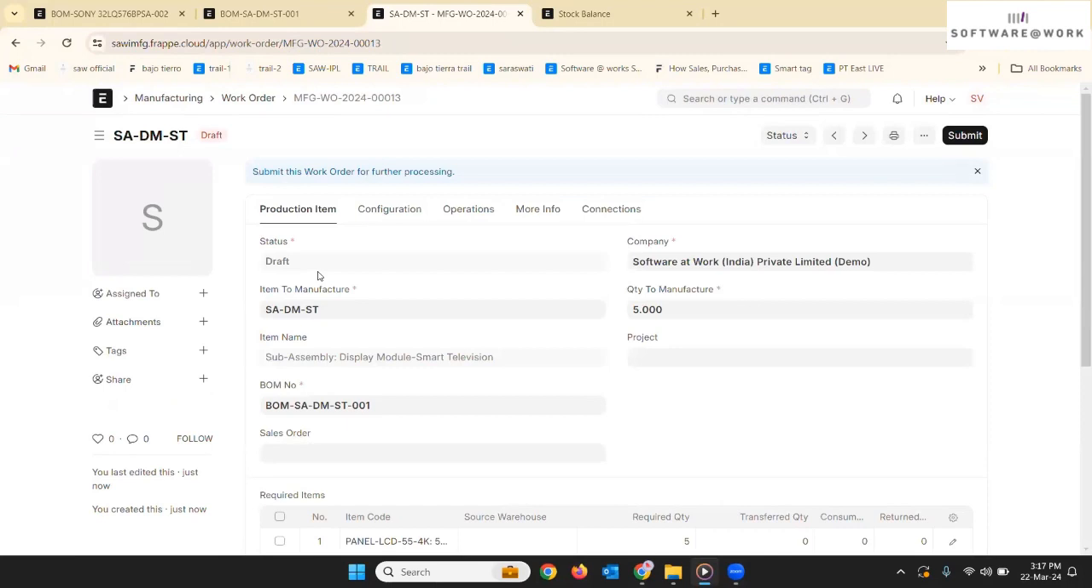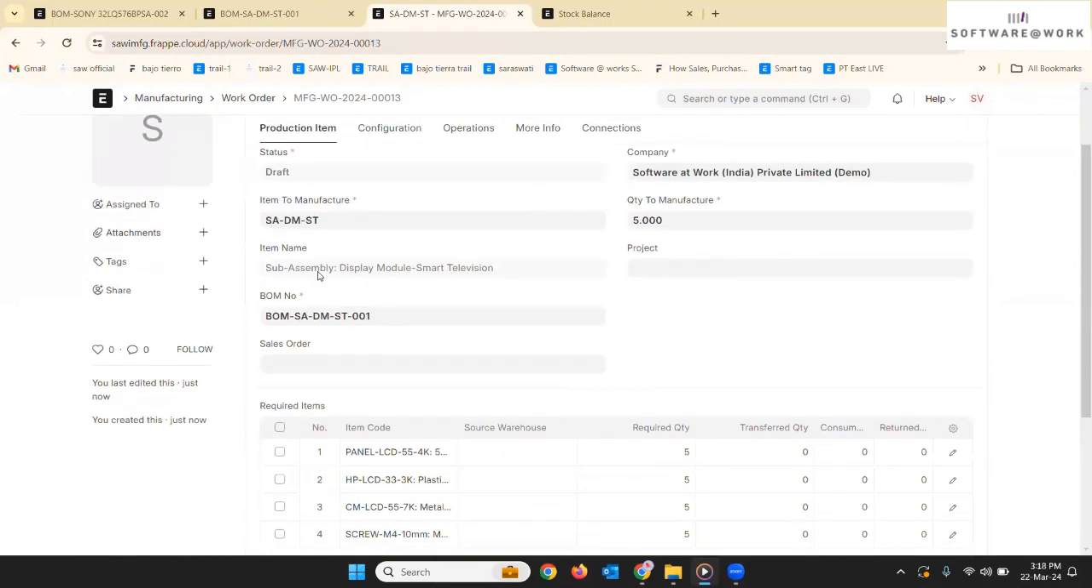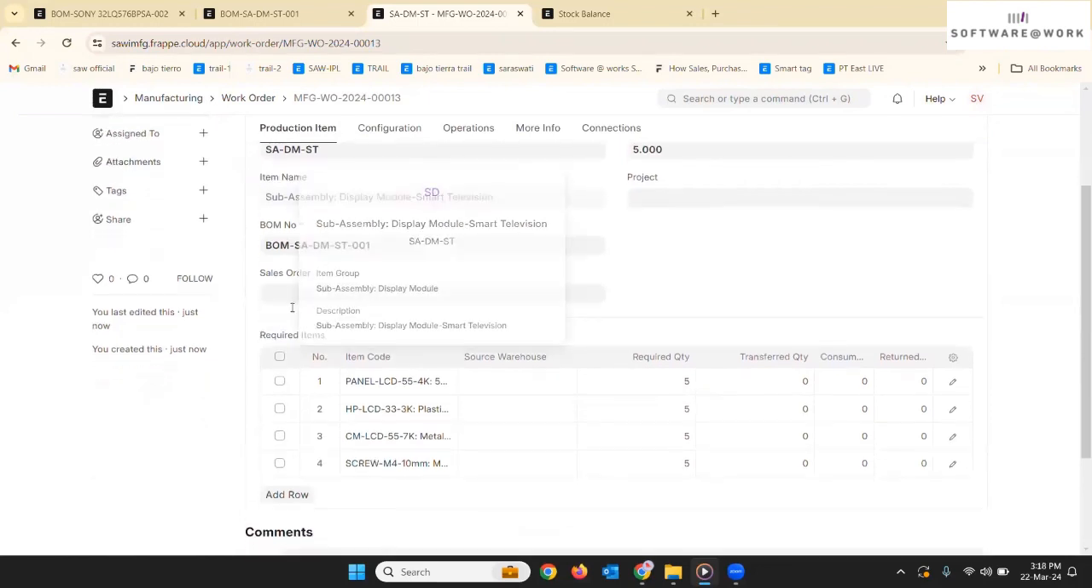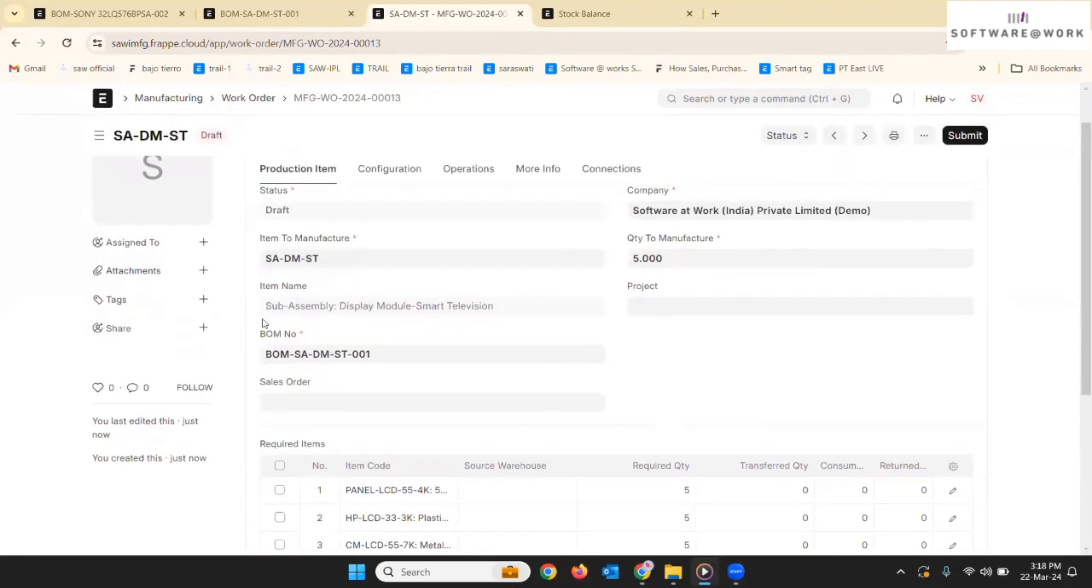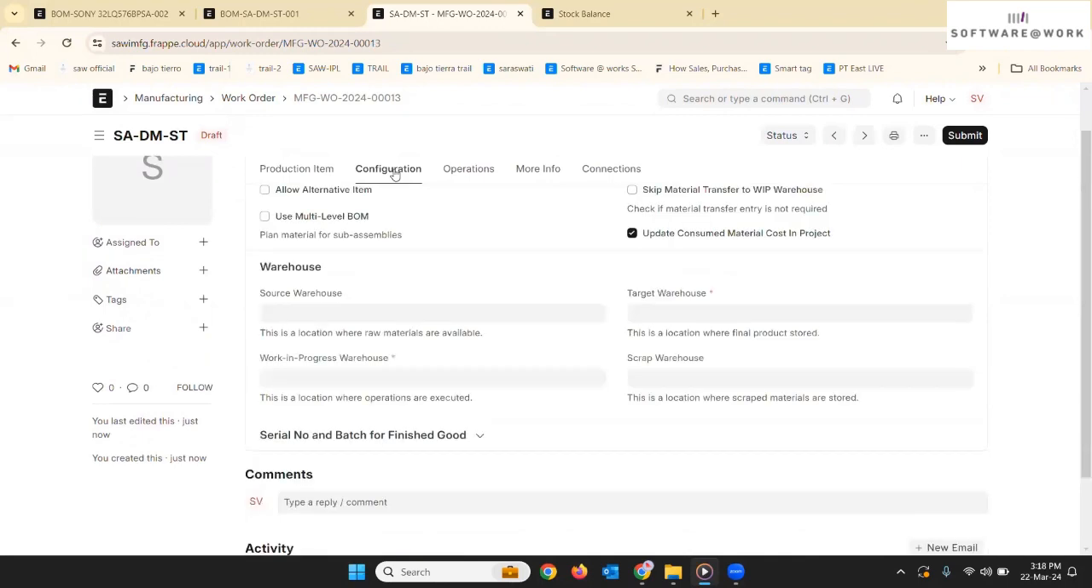So this is basically your work order. Here you can see the current status as draft. This is the item which you are going to manufacture. Quantity to manufacture is 5. This is the BOM which was associated to that.